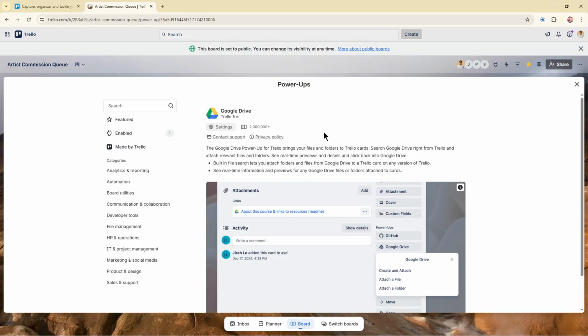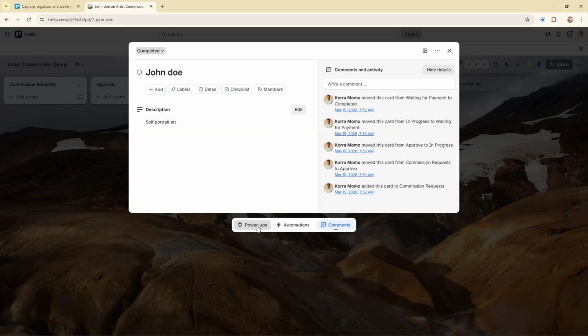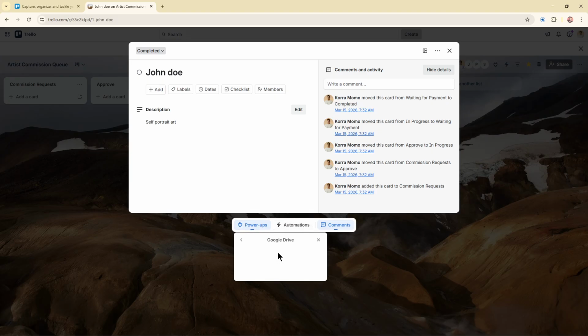After that is done, go back to your Trello board and open any card. Inside the card, click on Power-Ups. You should now see Google Drive listed there. That confirms the integration is active and ready to use on this board. At this point, Trello and Google Drive are connected, and you can start using the Google Drive option within your cards to keep task-related files tied to the work you're tracking.